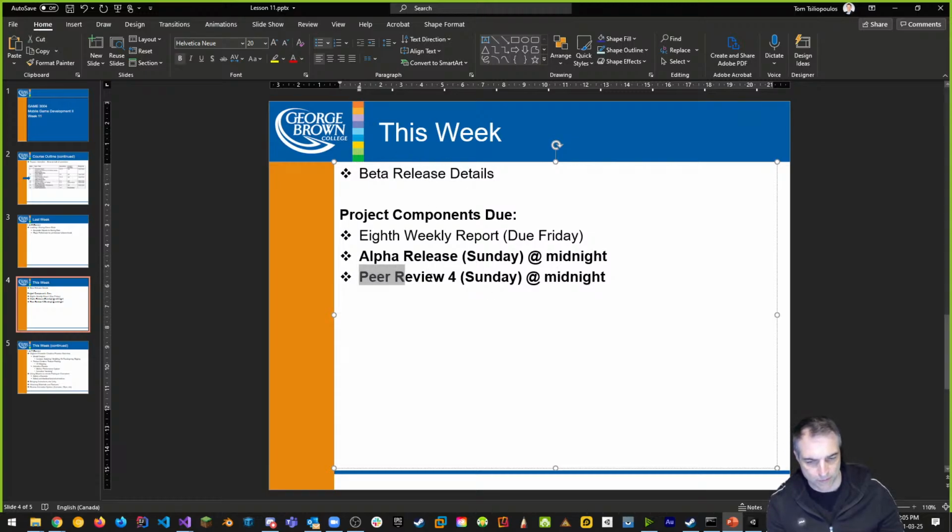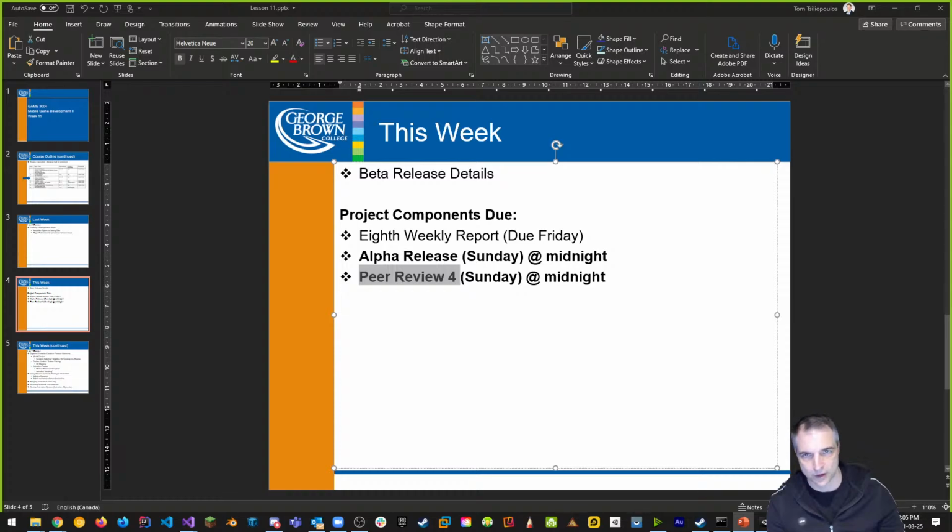And then, of course, your peer review 4. Most people are doing well in their peer reviews. People like each other, which is a good thing. But I've been getting some comments that people aren't showing up, or, I'm trying to reach out to people. By the way, it's not just you, Alex, but others. I've been trying to reach out to people, and I can't get access.